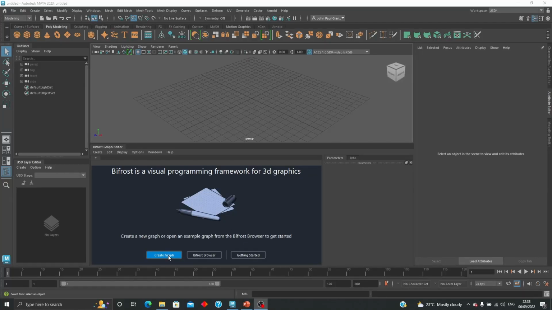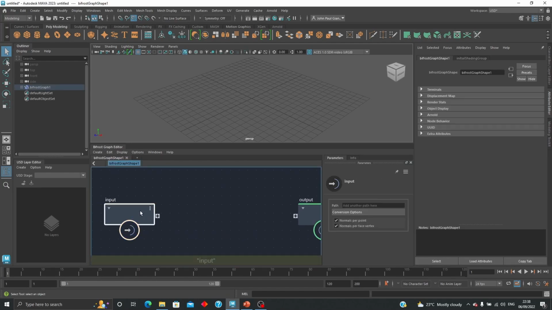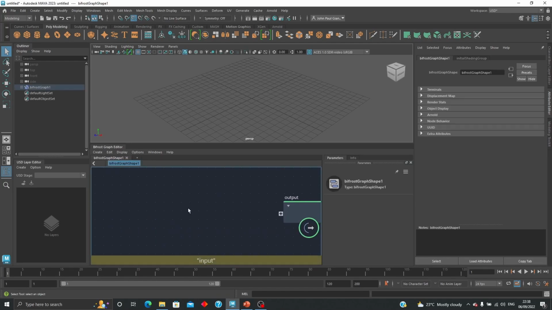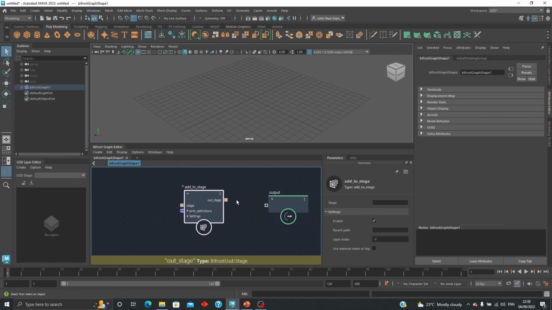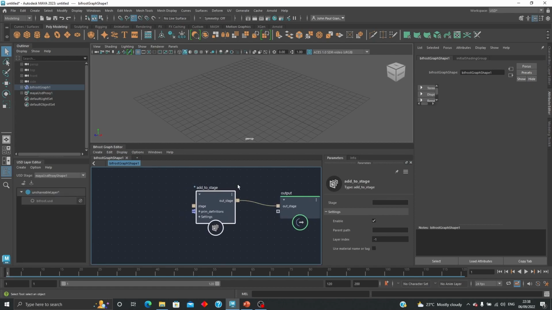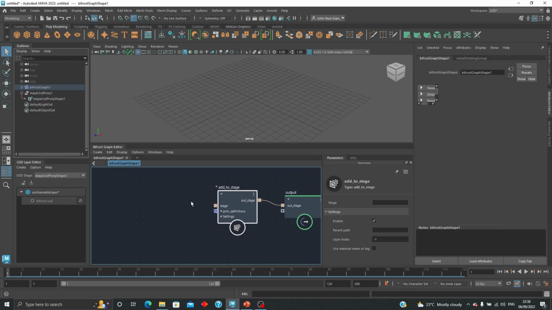Okay, so one of the advantages of USD is it gives you the ability to create in purpose an asset for specific uses. In this case, composition arcs, we're going to be using in order to create different variants of the model. For that, first thing I want to do is create a stage, add to stage, create a proxy shape, shape one.